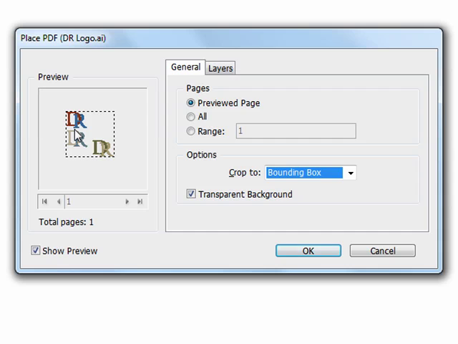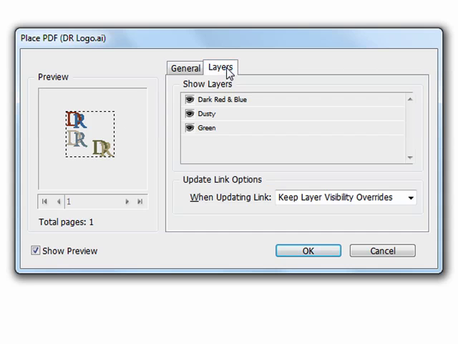Now another thing we can do is select the layers. So I don't want everything. I'm going to turn off Dusty here, and I'm going to turn off the green. And so now it's just going to bring in my dark red and blue logo here.